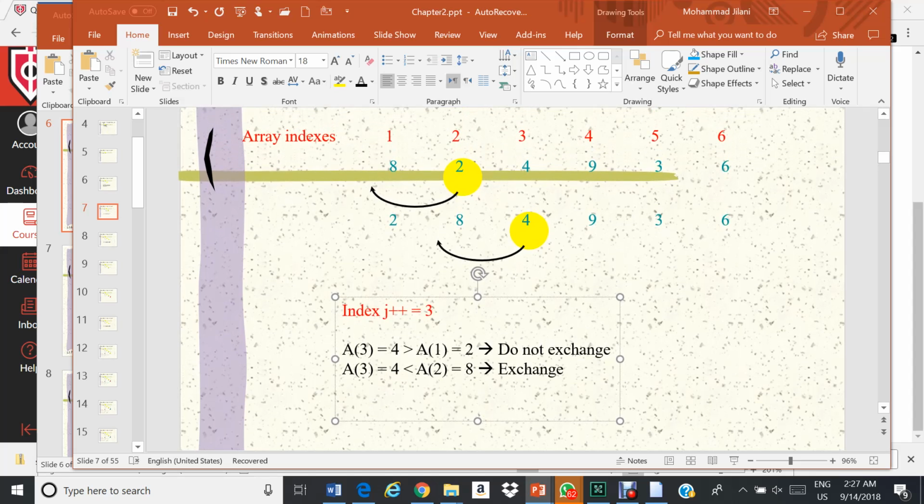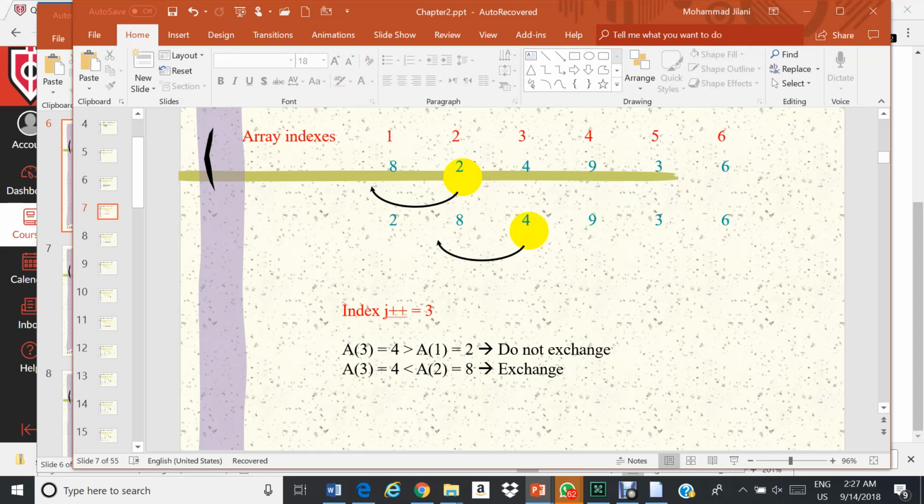This is 3, which means now A of 3. This is my index. This is the value, the current value, it's equal 4. I compare it with J, so now I go with my loop from I equal 1 to I equal J, which is from 1 to 3, this is my comparison. I compare index 3 with index 1, which means 4 and 2. I no exchange, then I move here between 4 and 8. I do the exchange, that's what I did here.